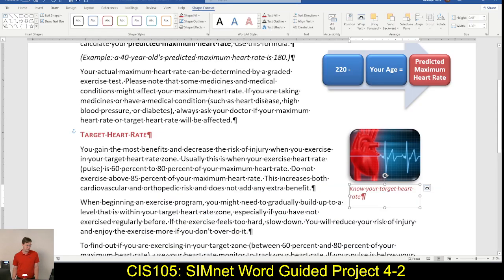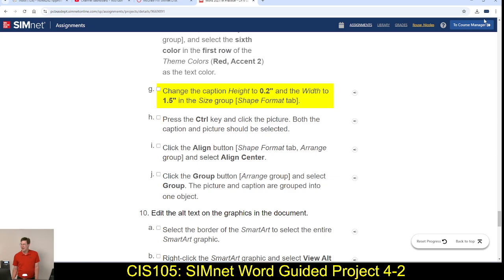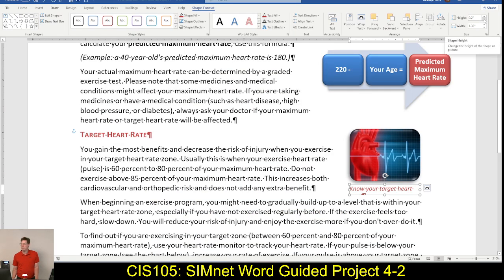So here's how we're gonna do it. Up here, we're gonna change our height to 0.2. I'm just gonna click the down arrow. The height is gonna be, or excuse me, the width is gonna be 1.5. So I'm just gonna click up, 1, 2. So 0.2 and 1.5, it's all on 1 line now, right?